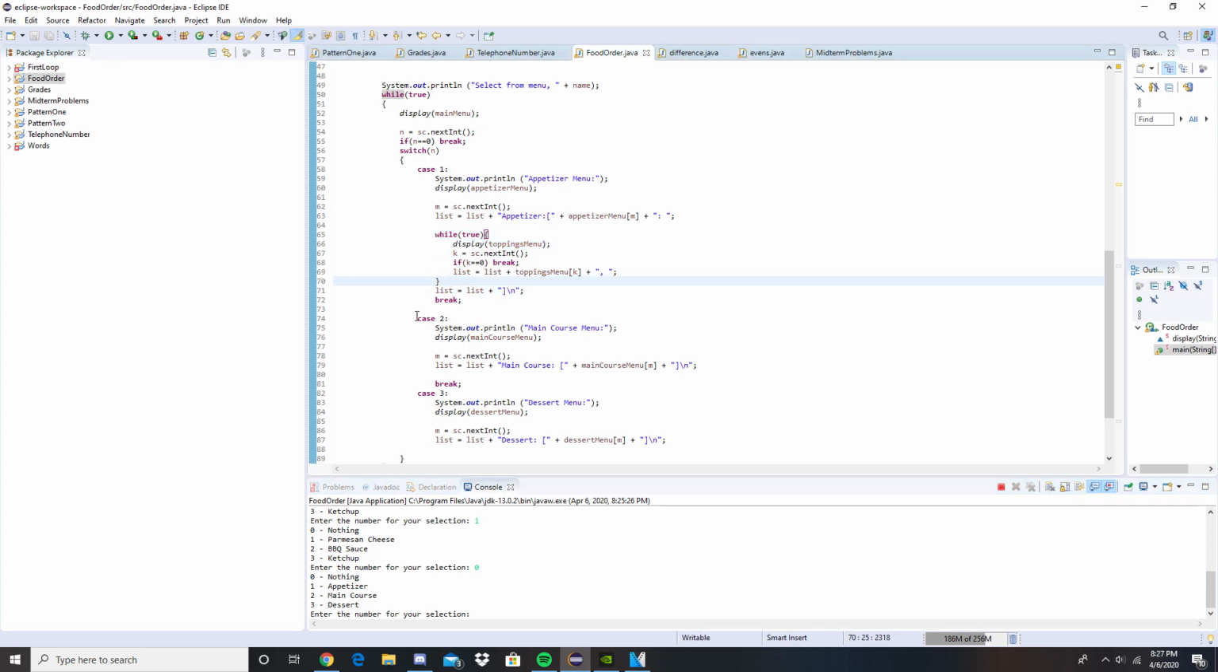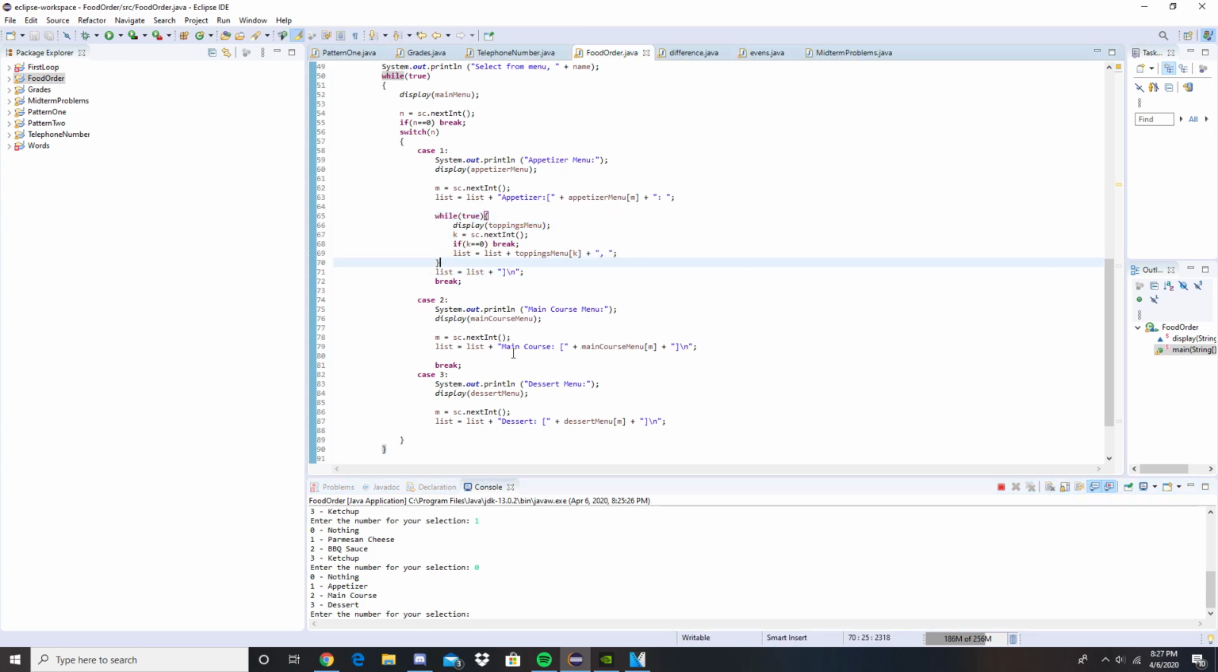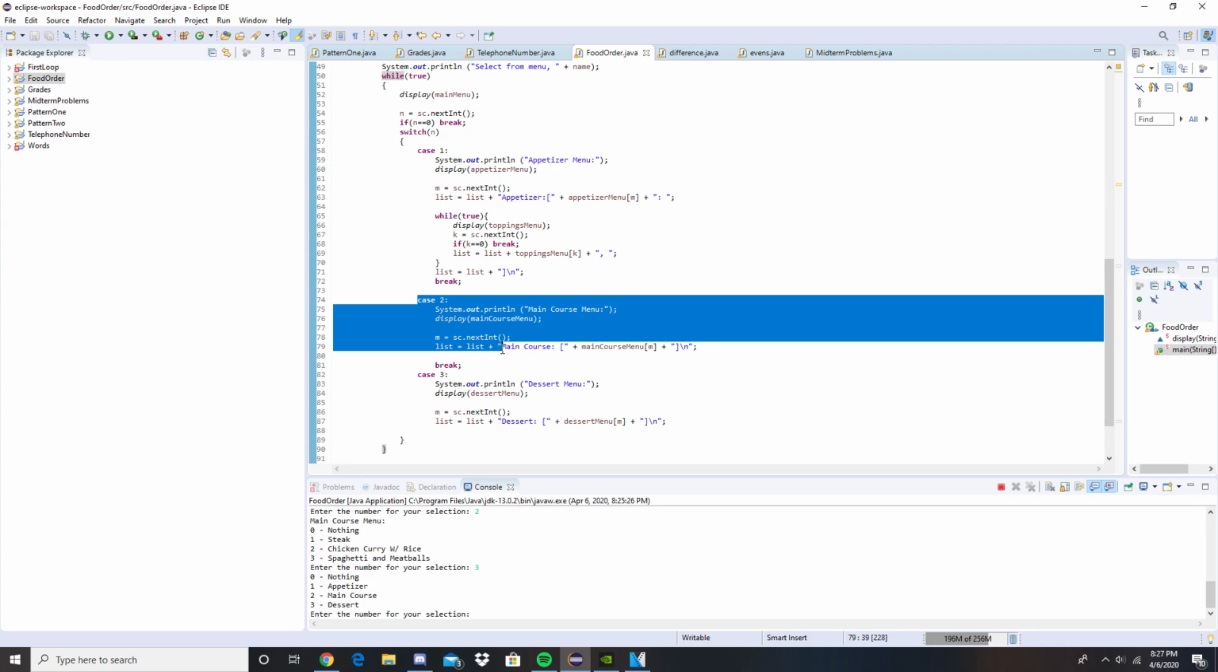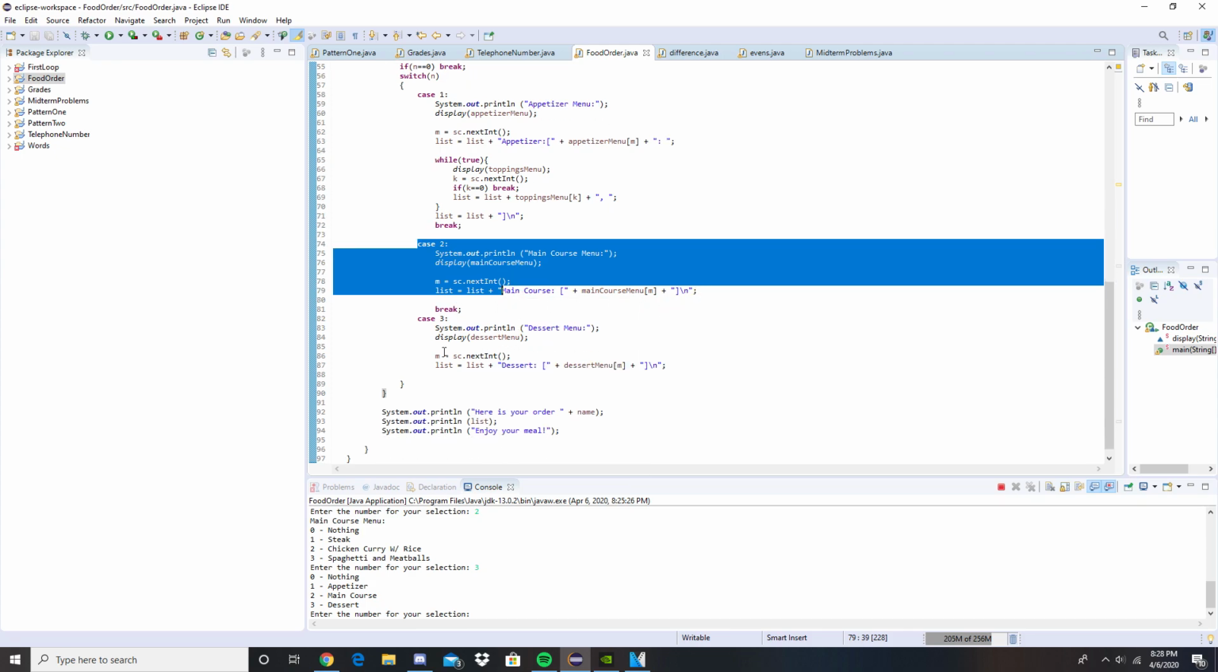So next is case 2. Case 2 is the main course. So as we'll type in 2 right here, we have our options. We will go for 3 spaghetti and meatballs. And there we go. Now we have broken out of case 2. Because we don't have any toppings for our desserts or our main course. So this time, after you put in an option, it'll just break.